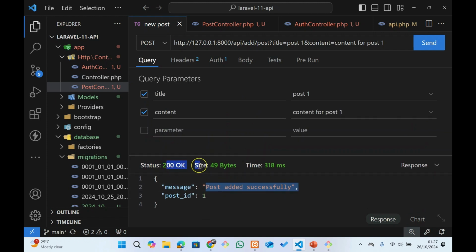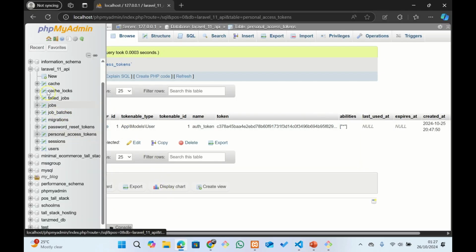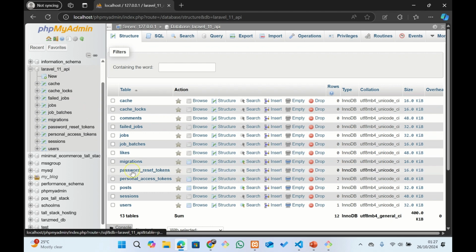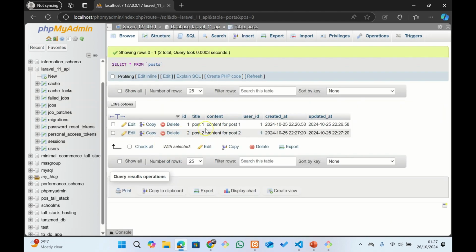Actually, you can see the milliseconds it takes, the size of the request. Okay, so we can just test another one. We can just say post 2, and then post content for the post 2, and then submit. Now you can see post 2, and the post has been added successful. So let's go to our database right here and see what we got here. Posts, and now you can see we have 2 posts right here.